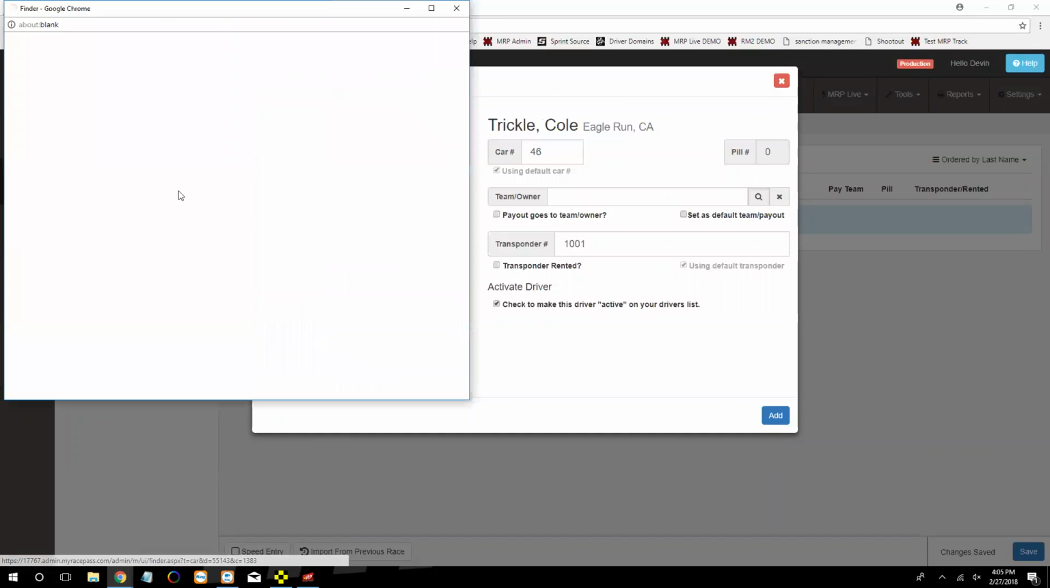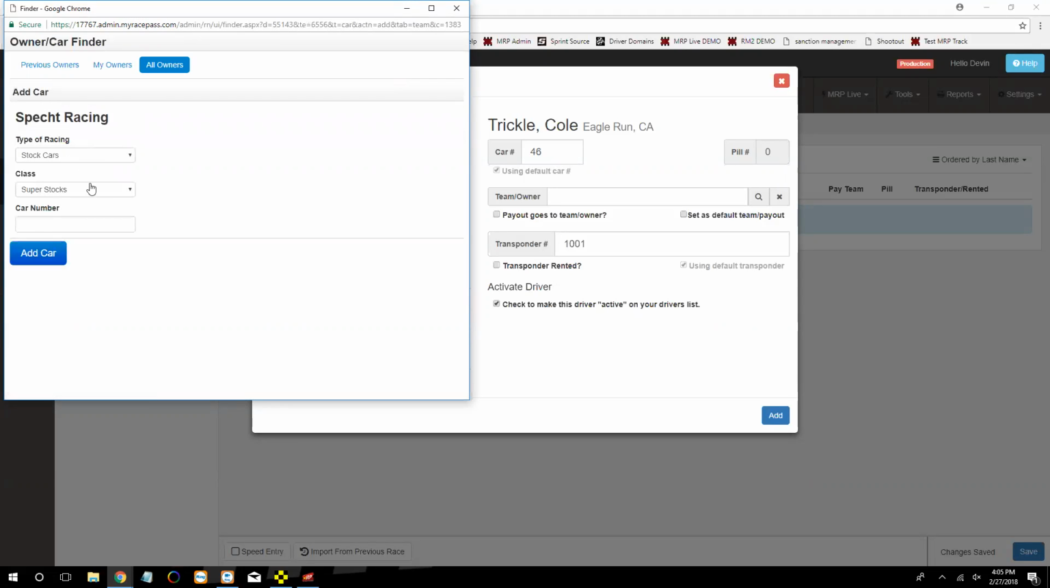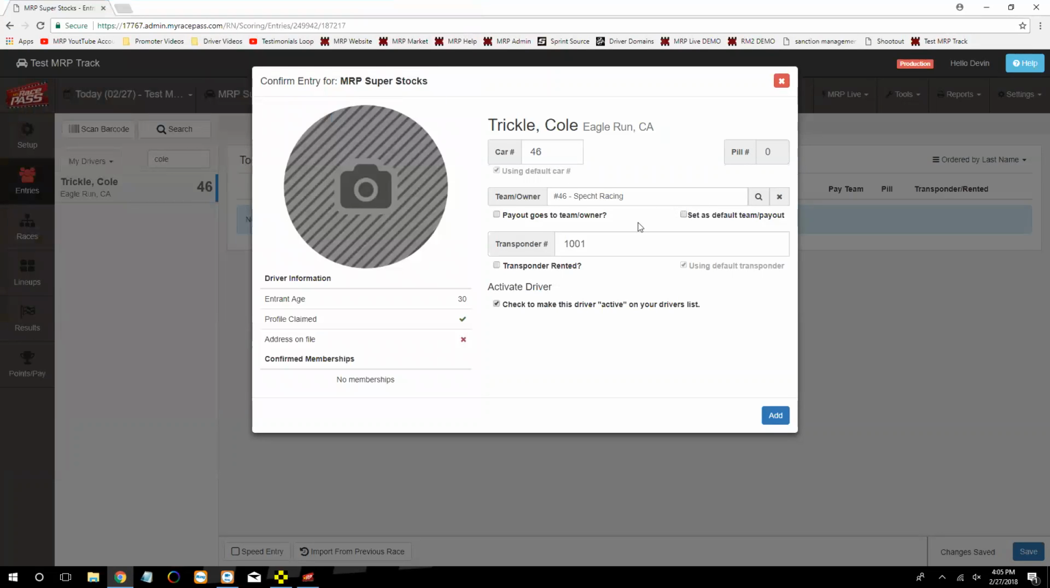So we can add in a new owner. Looks like he's used other owners in the past, but we'll add one in. So we're just going to add in a team, and we'll give it mine here. So I'll say that I decided to get my own car. We'll add that car in. So it's a super stock, and it's number 46. So we'll add that in, and let's have the pay go to me tonight.